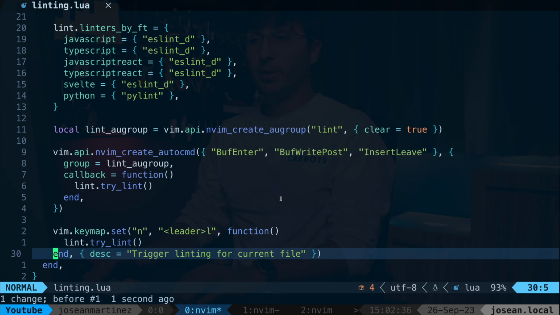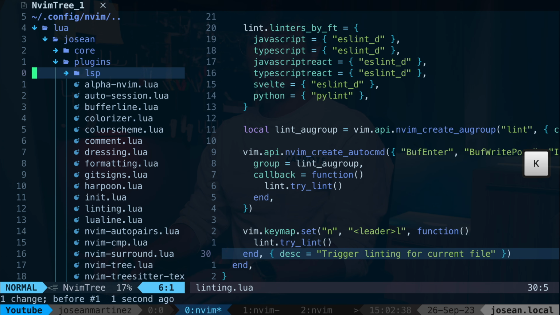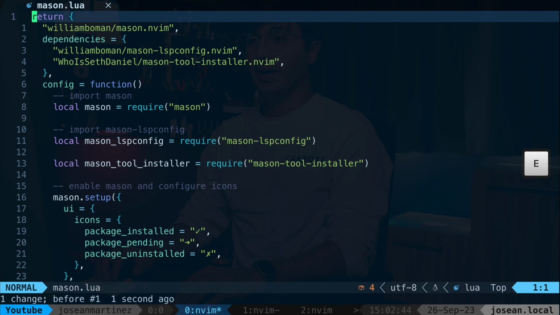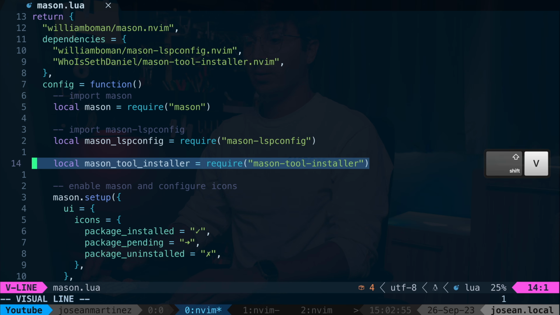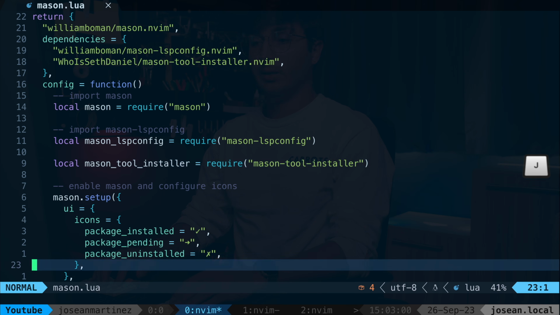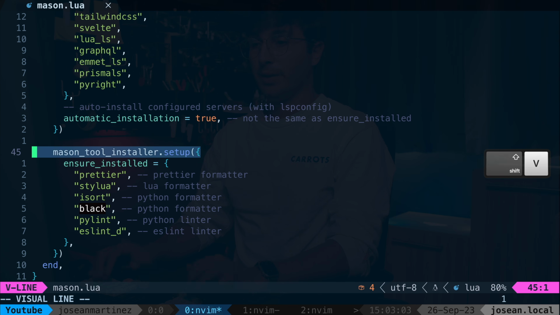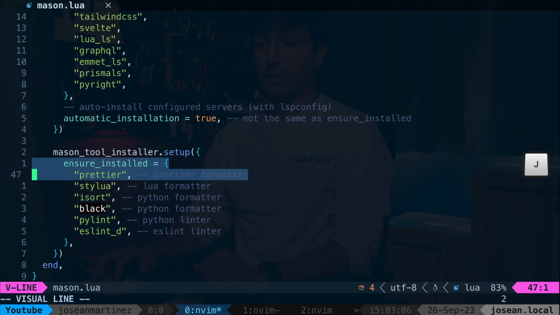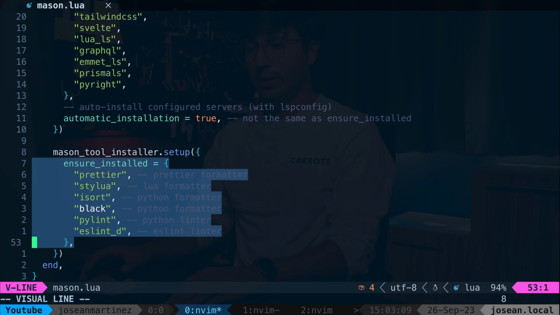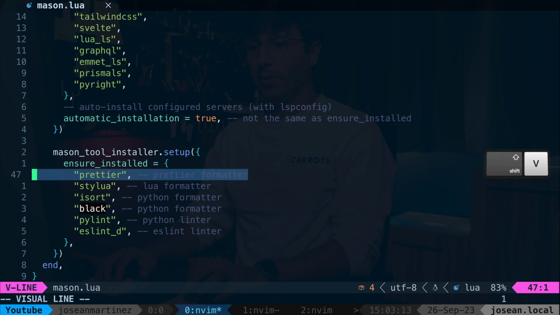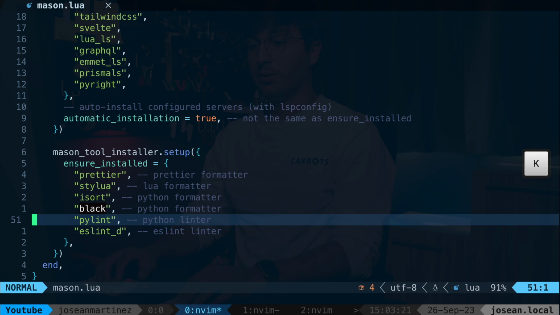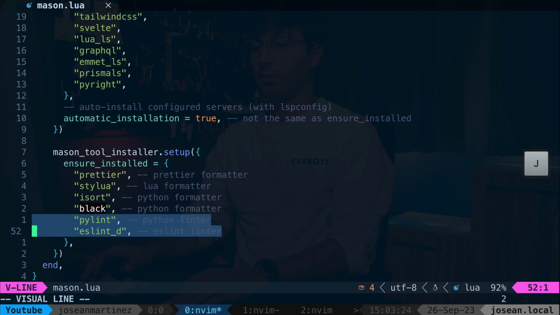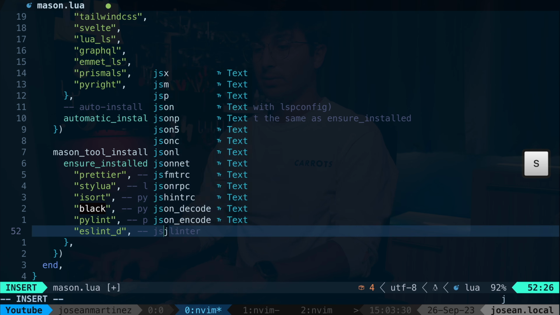It'll look something like this, so I'm going to open up the File Explorer. I'm going to go over to LSP and Mason. I've added the plugin here. It's called Mason Tool Installer. I've set it up as a dependency for Mason. Down here, I'm loading it with a require statement. And then at the bottom, I'm calling its setup function, and I'm including an ensure_installed list like you would do with mason-null-ls. And in here, I'm including the formatters, so prettier, stylua, isort, and black, as well as the linters, so pylint and eslint_d. This should be the JavaScript linter.